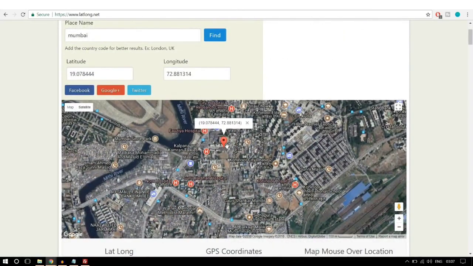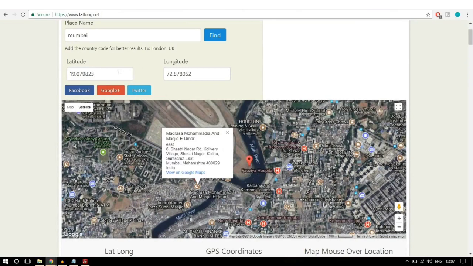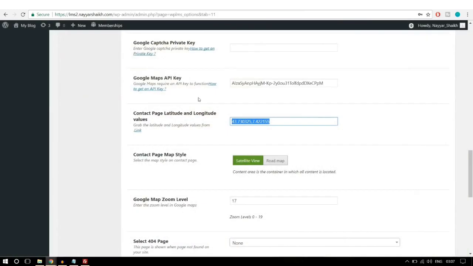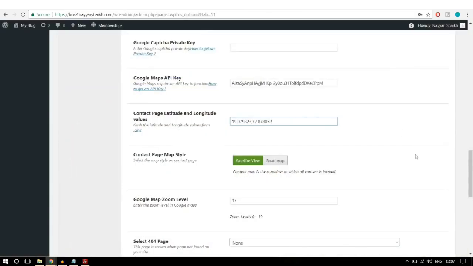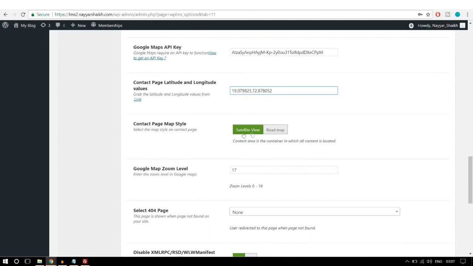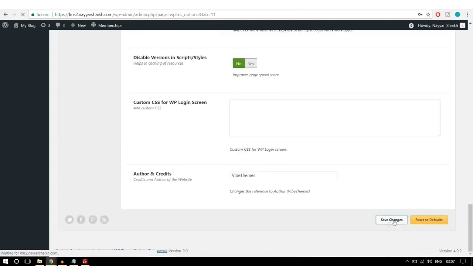and now you can select any location you want. For example, this location. Wherever you click, you'll get this latitude and longitude. So first copy this latitude, come back over here and paste it. After that put a comma, again come over here, copy the longitude and paste it. Now we have to set whether you want to show the satellite view or the road map. You can select any one of these. You can select road map if you want, and then click on save changes.